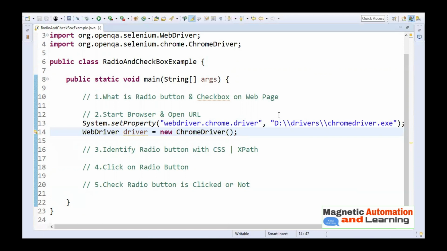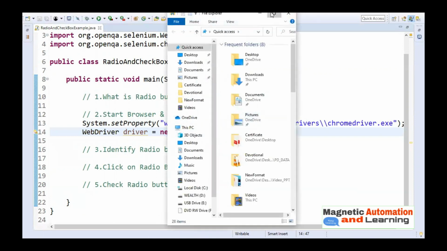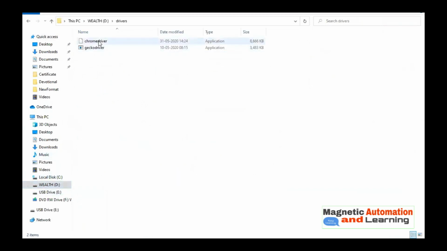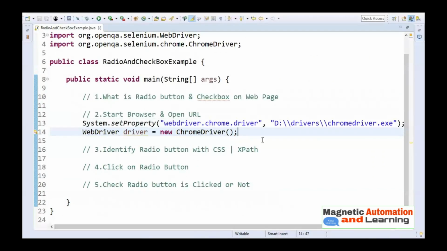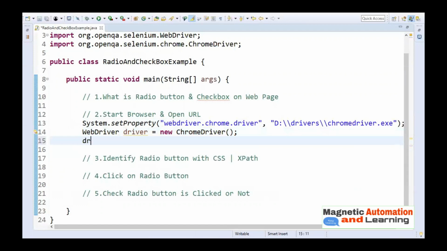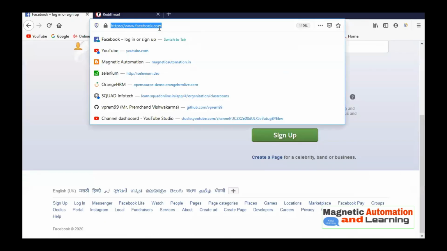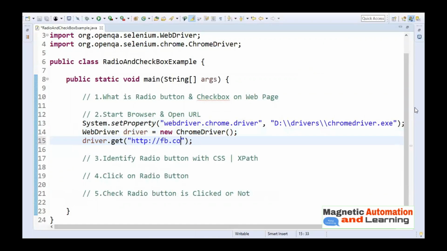So my driver is inside the D drive. Let's confirm whether it is inside the D drive or not. It is in the D drive, and in that we have a drivers folder, and in that the Chrome driver. Okay, so we confirmed, and we are going to open the URL as well, driver.get fb.com. That is the short form, so even if you give facebook.com, it's fine.